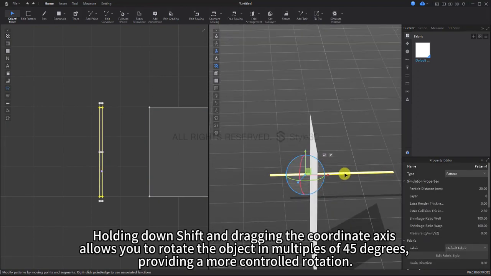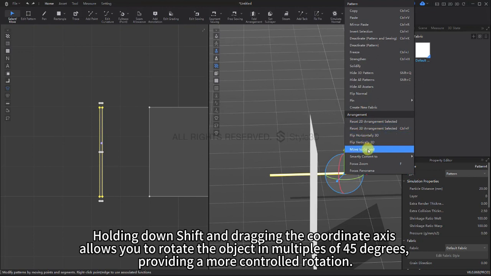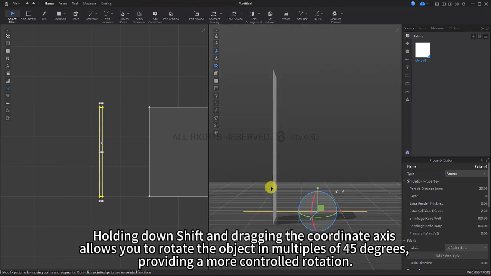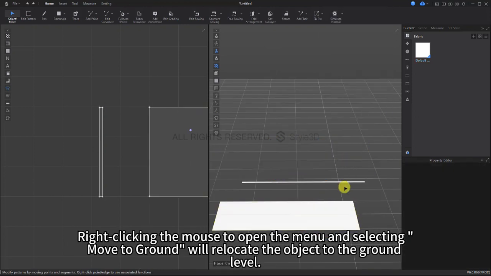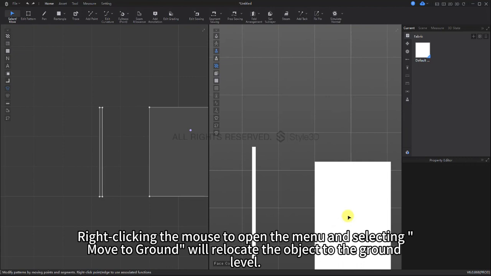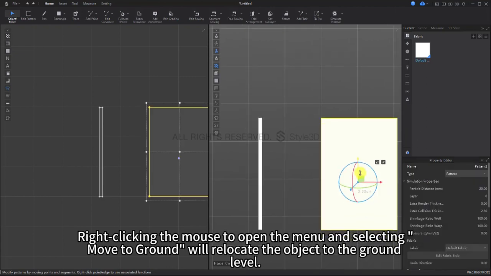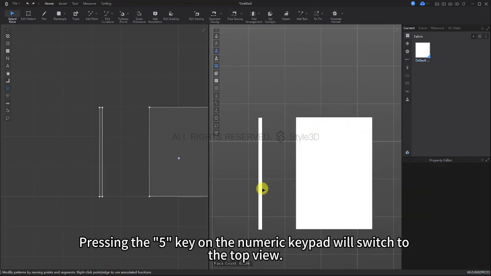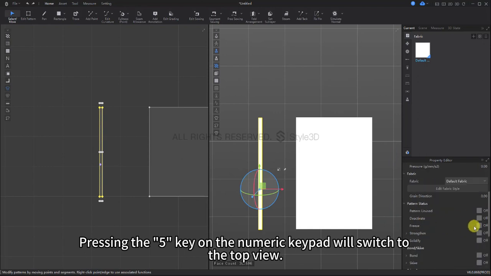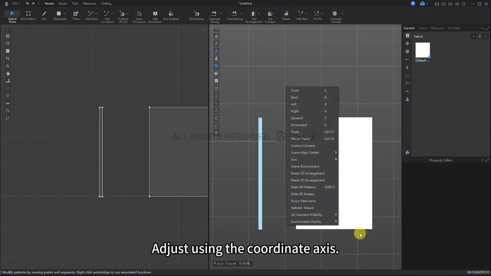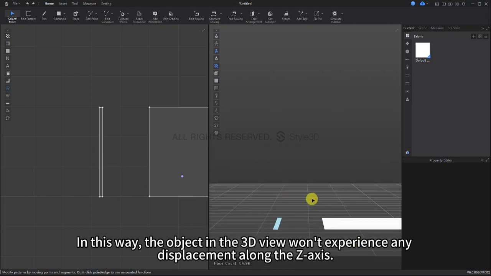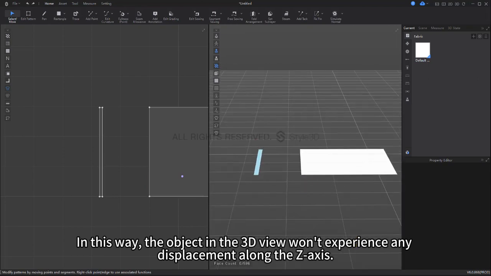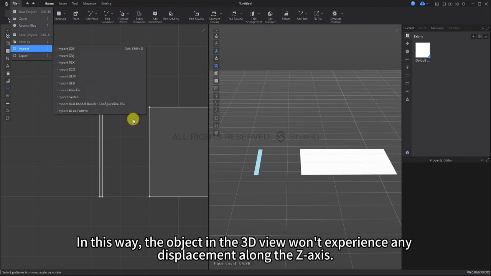Holding down Shift and dragging the coordinate axis allows you to rotate the object in multiples of 45 degrees, providing a more controlled rotation. Right-clicking the mouse to open the menu and selecting Move to Ground will relocate the object to the ground level. Pressing the 5 key on the numeric keypad will switch to the top view. Adjust using the coordinate axis. In this way, the object in the 3D view won't experience any displacement along the Z-axis.